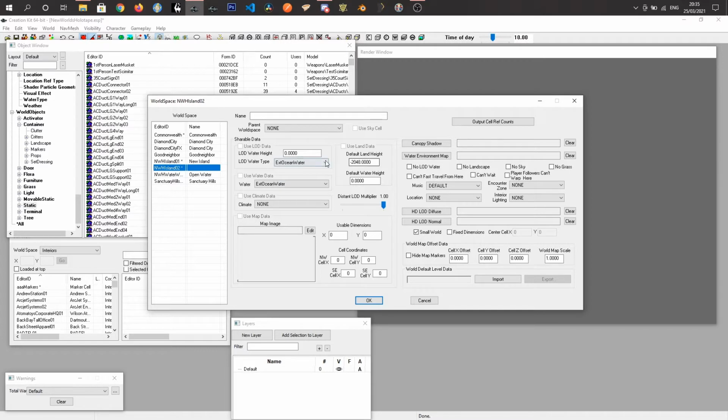I'm just going to give you a little rundown of this screen. You don't really have to worry about most of them. So first you have a name. That's what will show up in the Pip-Boy. So just give it a name. We're just going to call it Mod Island.